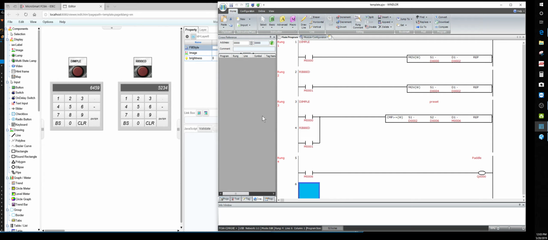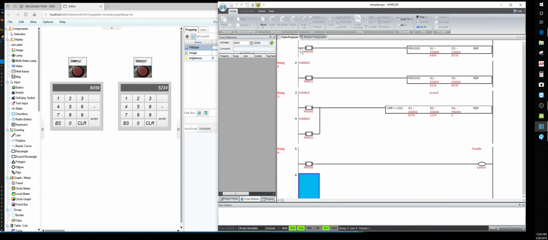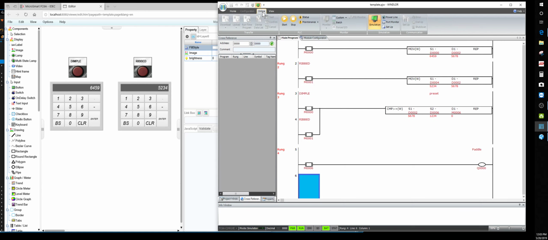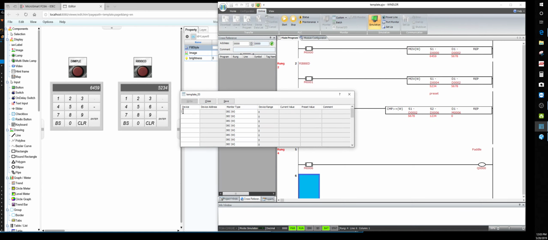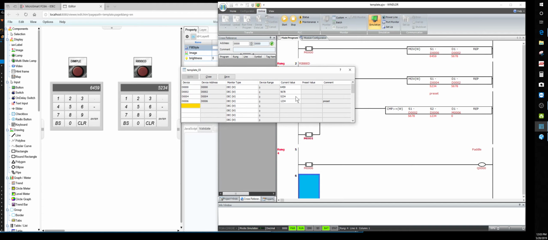Okay, so now see what happens here. Let's put this into simulate. I'm going to go to online. I'm going to go ahead and open up custom monitor here. We'll do D0, D2, D4, D6. This shows you the state right here of what's going on. These are set as decimal words, so it's looking at that. If it was set as a bit, you can change the states right here, by the way.